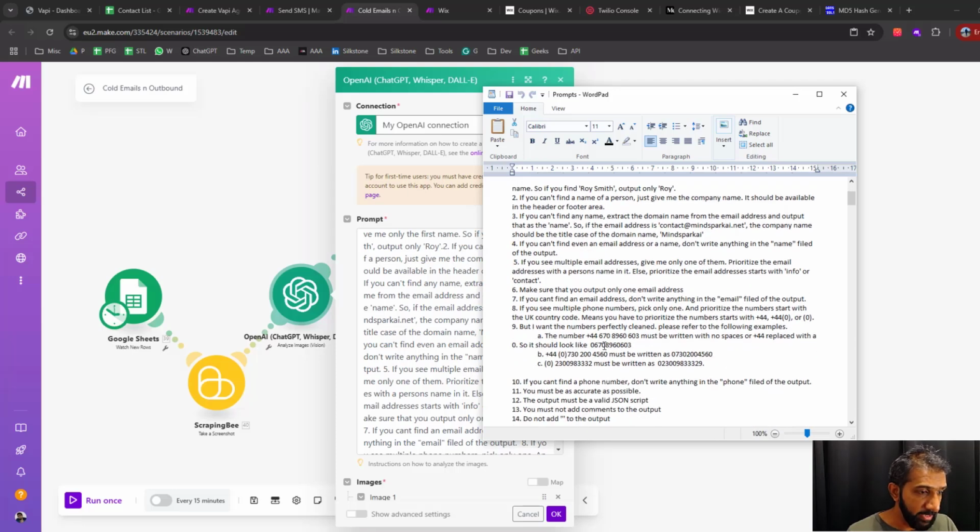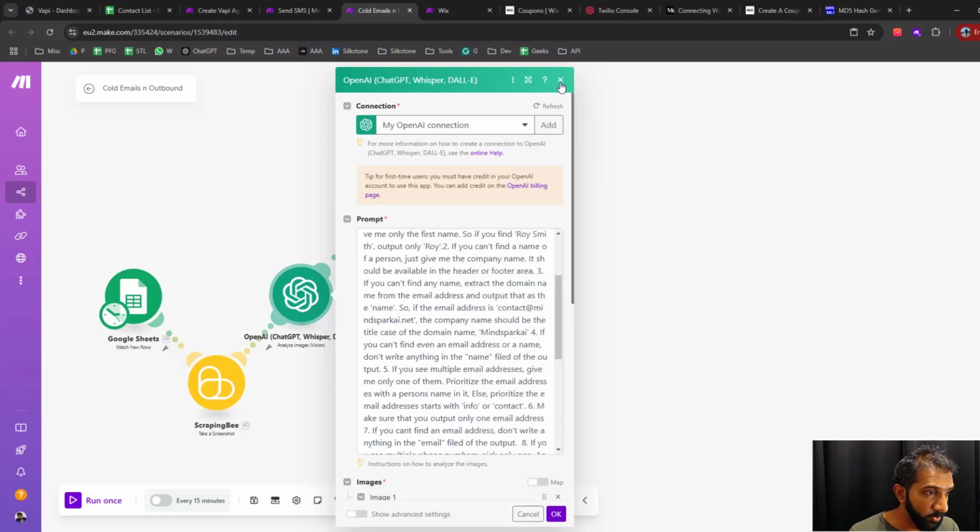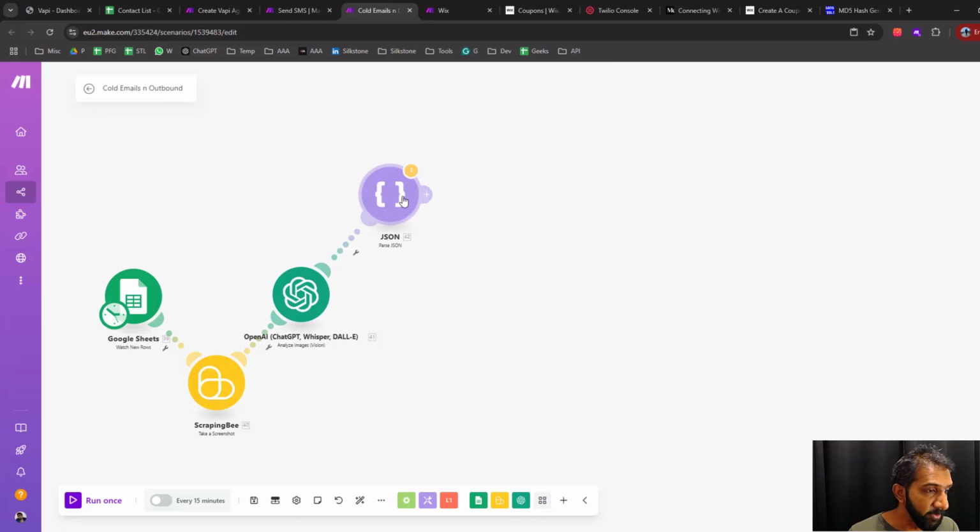Like there are things like I'm in UK, so I need the UK numbers prioritized, and all those things are specified here. This will be the output from this module because I'm specifying it. It's a JSON object with name, email, and phone. So that will be the output of this module, and we will capture that JSON object in this parse.json module. This thing has been explained and completed in my previous video. Please watch that, study that, and come back.